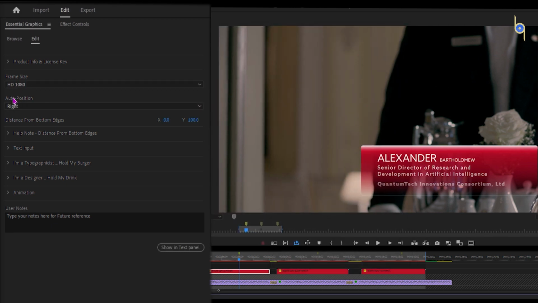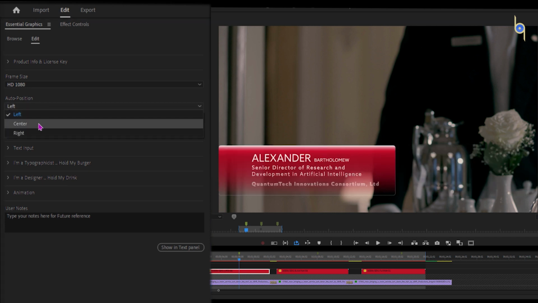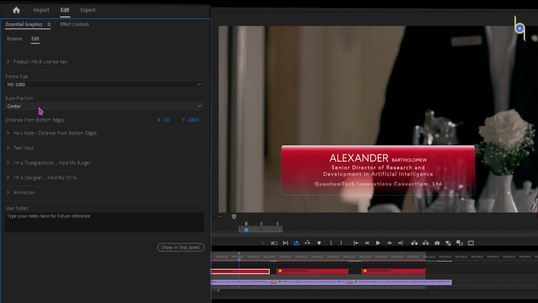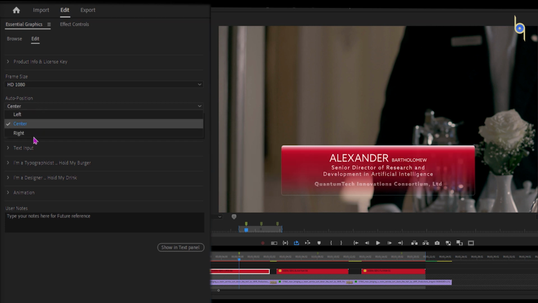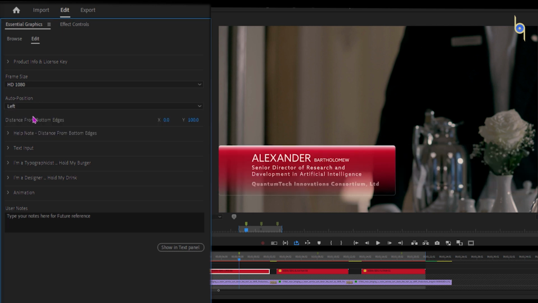And depending on the MoGraph, you will have some auto position options. So for our lower thirds, we've got 3 options per lower third MoGraph. Okay. So left, right, center. And then distance from edges. So this works, lower thirds are at the bottom. So this works by looking at the edge.